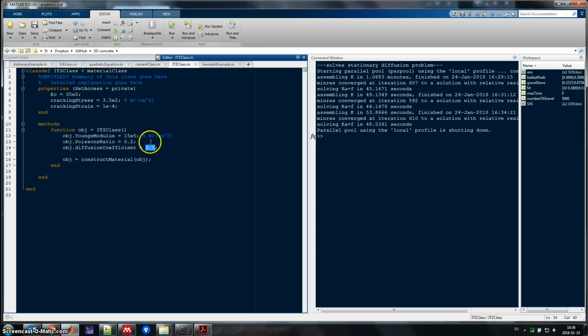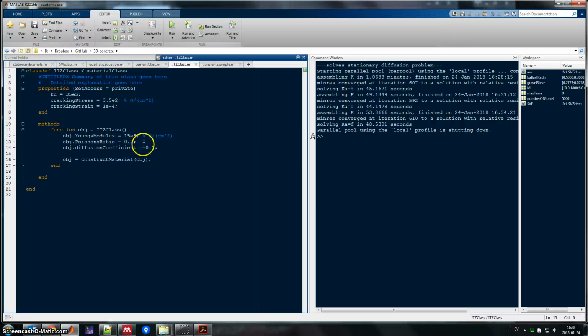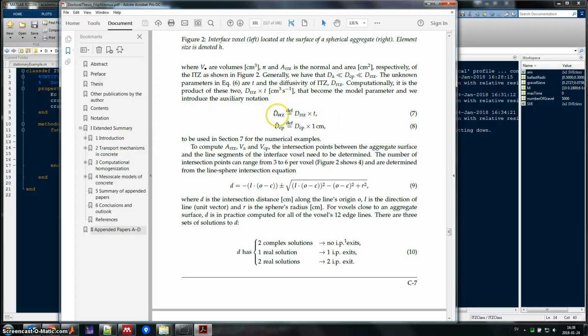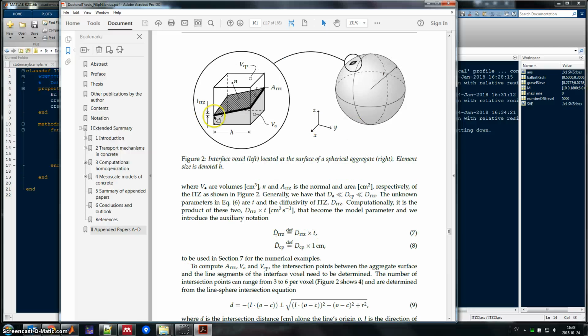I should also mention something about this value, what it actually means. So in my thesis, in paper C, on page 7, here's the definition of that parameter. So this value that you plug in here, 0.1, is this quantity here, which is defined as the actual diffusivity of the ITZ times T. And T here is the thickness of the ITZ layer, which is typically very small.